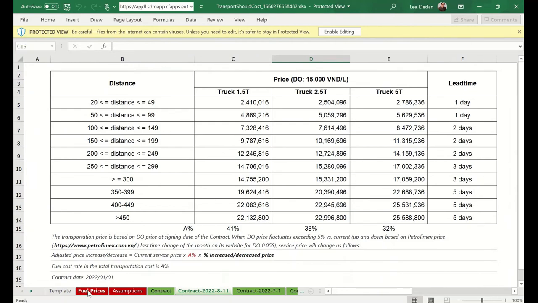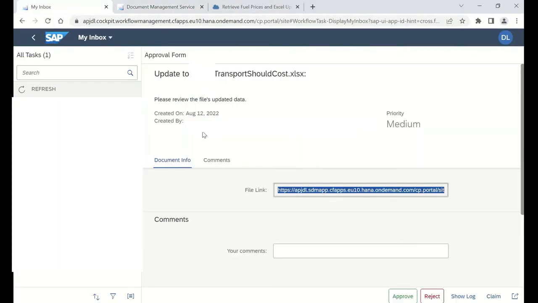And once we are done inspecting the file and the new changes made, we can go back to SAP Workflow and approve or reject. So in this instance, I will be approving. So I hit approve.